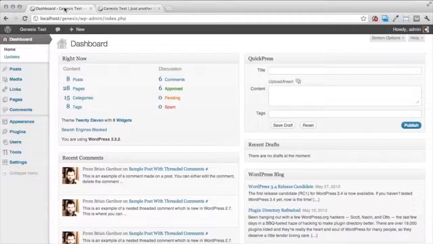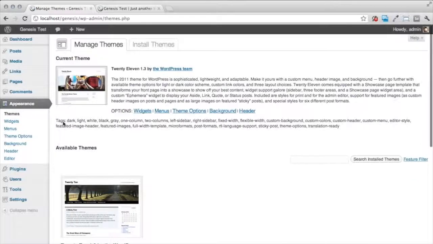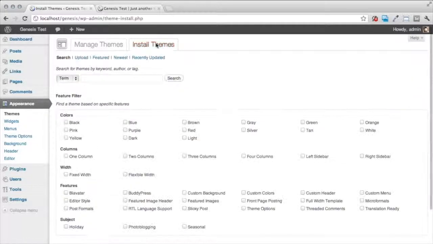So the first thing we're going to do is go over to our Appearance menu item, and we're going to navigate to Themes. I can see the current theme that I have and also all available themes. And now we're going to go to the tab at the top that says Install Themes, and we're going to do this by upload. So I'm going to choose Upload.